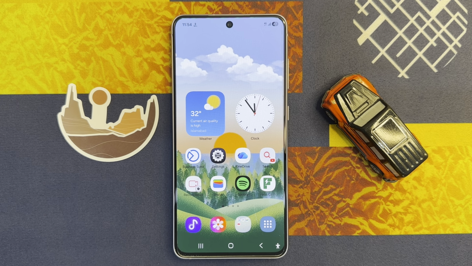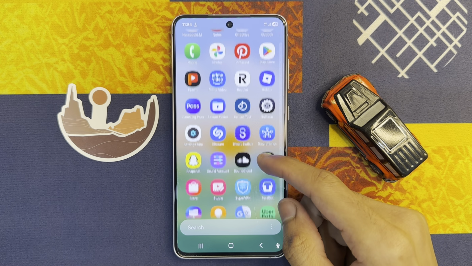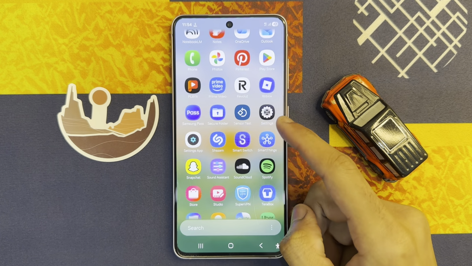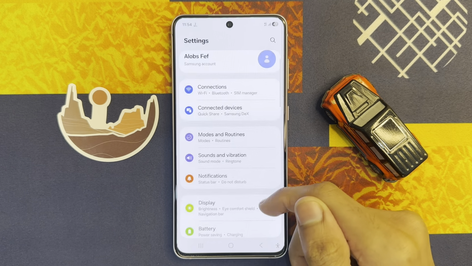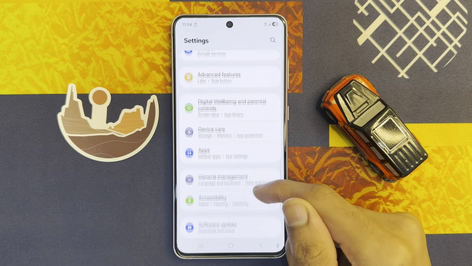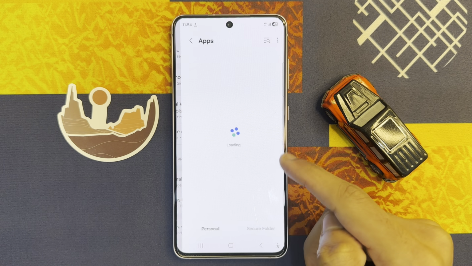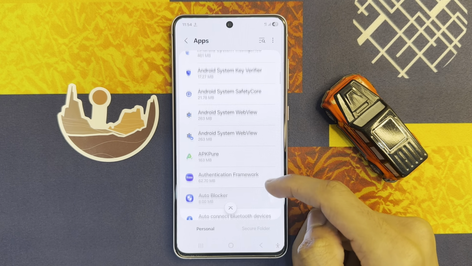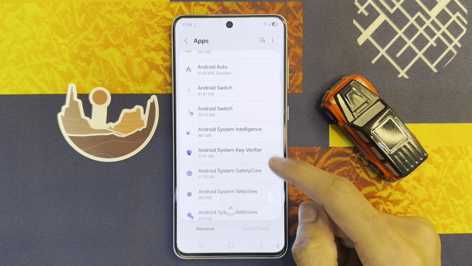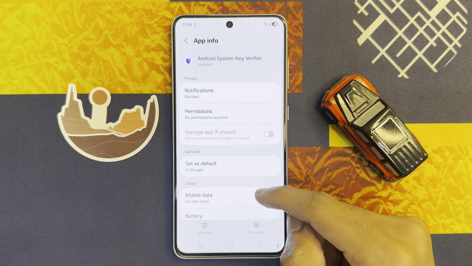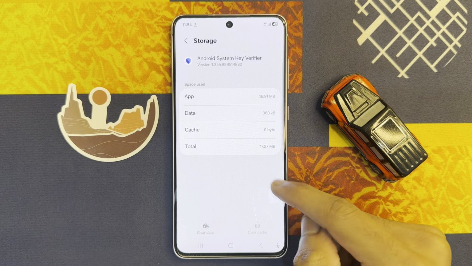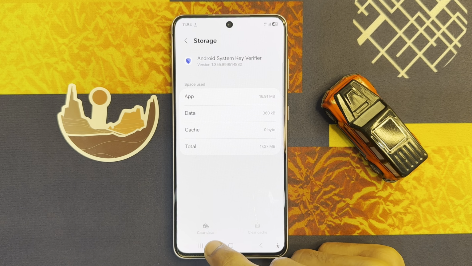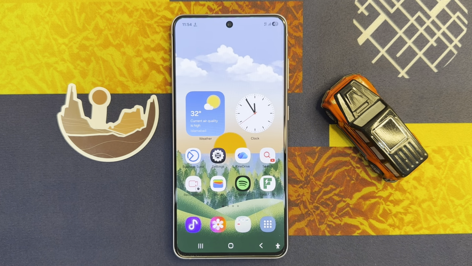First of all, go to the app library and click on the Settings app. Now in Settings, scroll down and click on Apps. After clicking on Apps, scroll down, search for Keyboard, and click on Storage. After clicking on Storage, click on Clear cache. After clearing the keyboard cache, you will see your problem is solved.